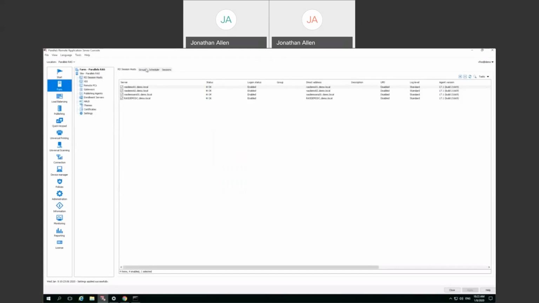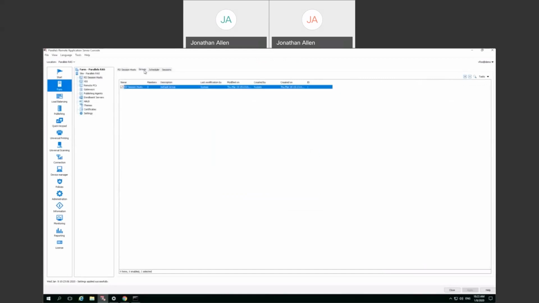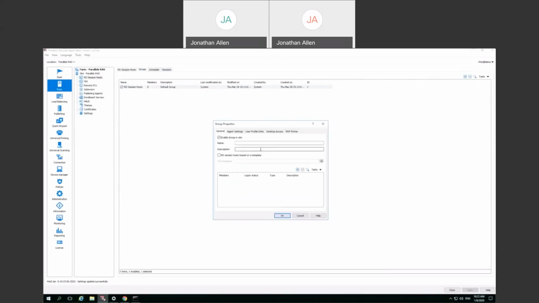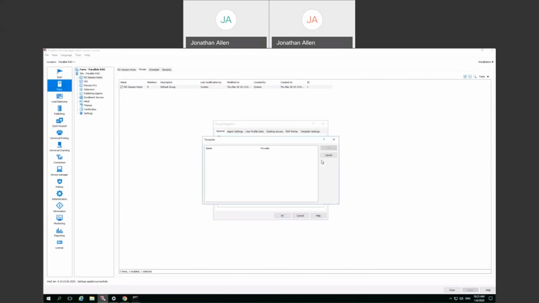And also create different groups. Groups can do two different things. One of them is just a logical association. You can create a group. You can use different settings. If you're using templates, here I don't have one specific template enabled.